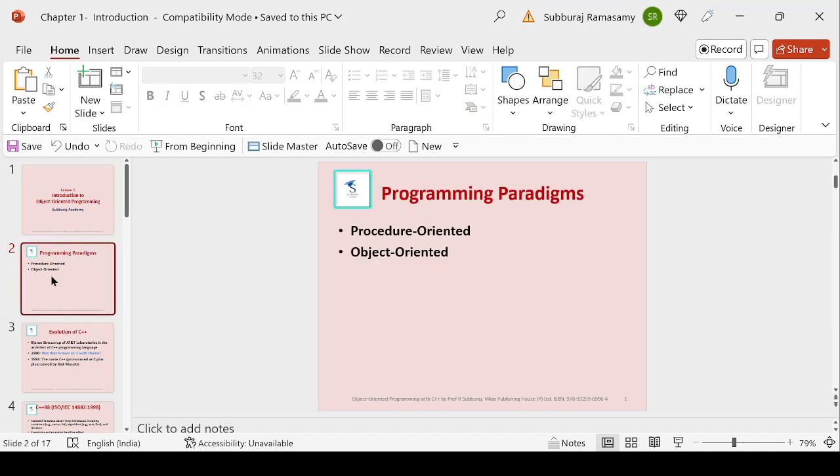So, programming paradigm: there are two paradigms of programming. One is procedure oriented and the second is object oriented. We may be happy to know that C++ is both a procedure oriented language as well as an object oriented language. Not unique, even Java has this feature, even Python has this feature. So it can do both. You can write programs in a procedure oriented manner as well as object oriented. But C++ became popular because of its object oriented programming concepts.